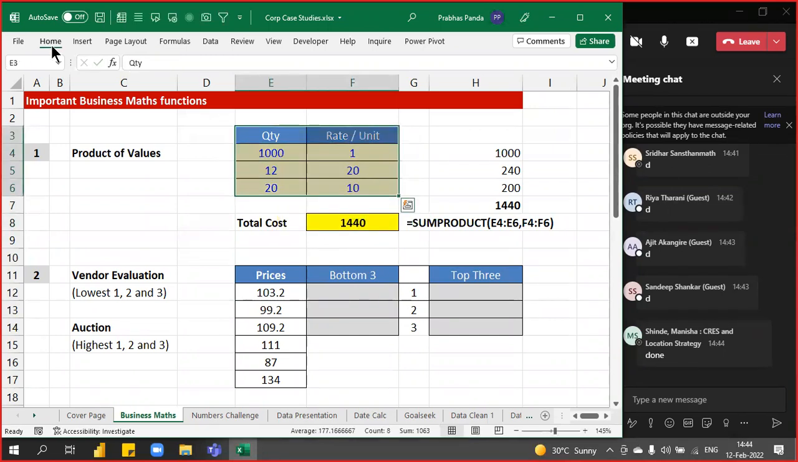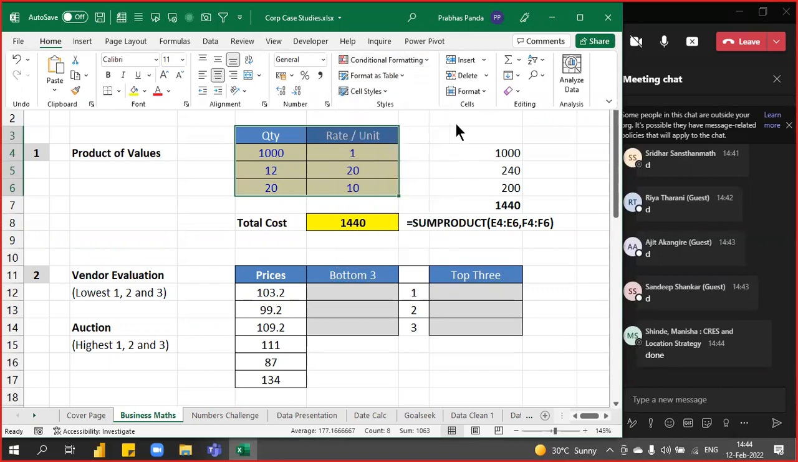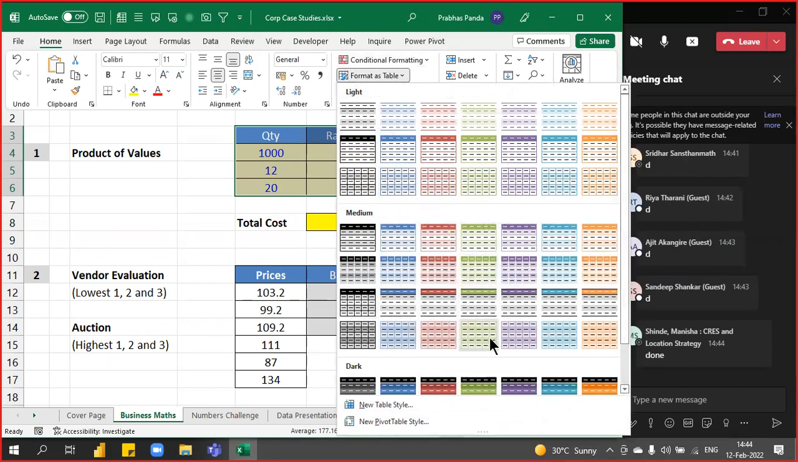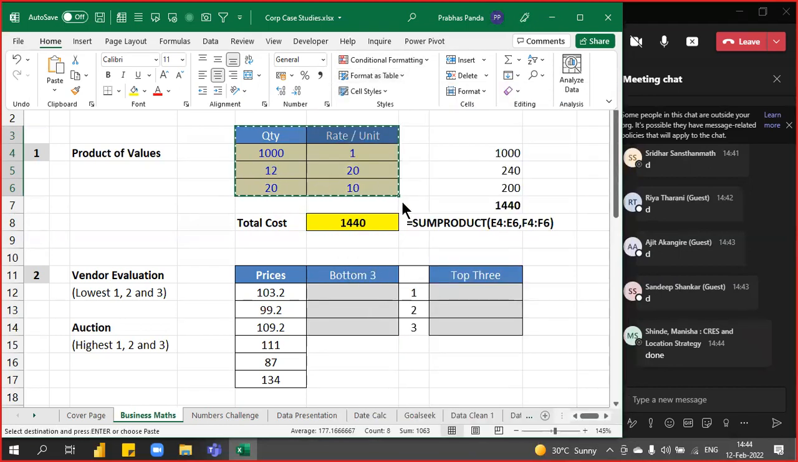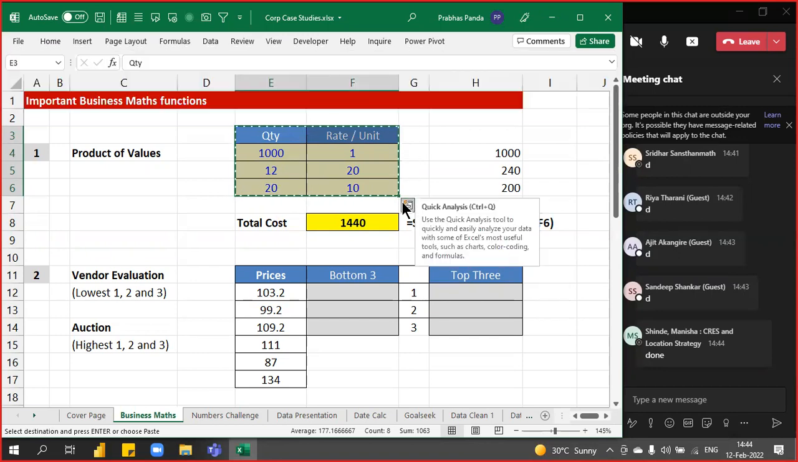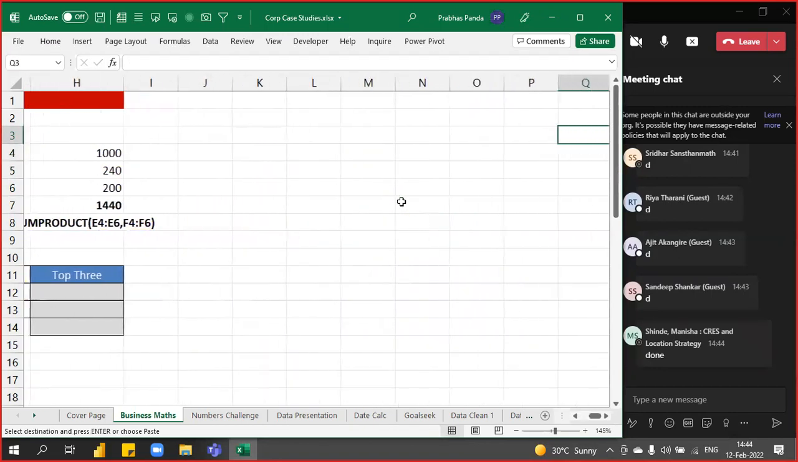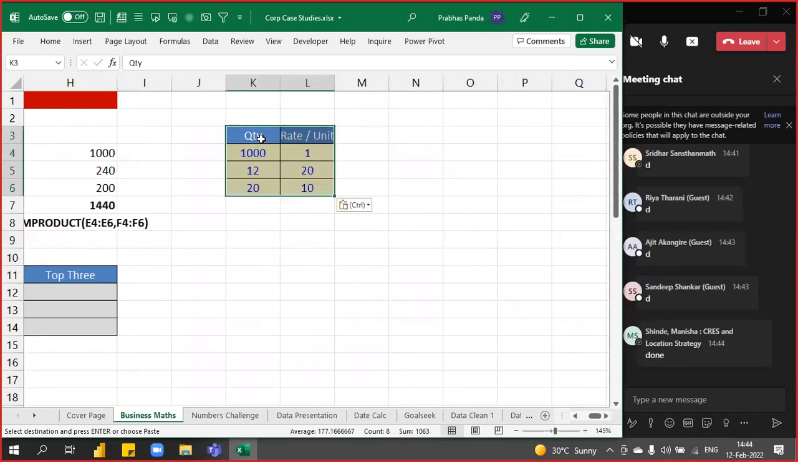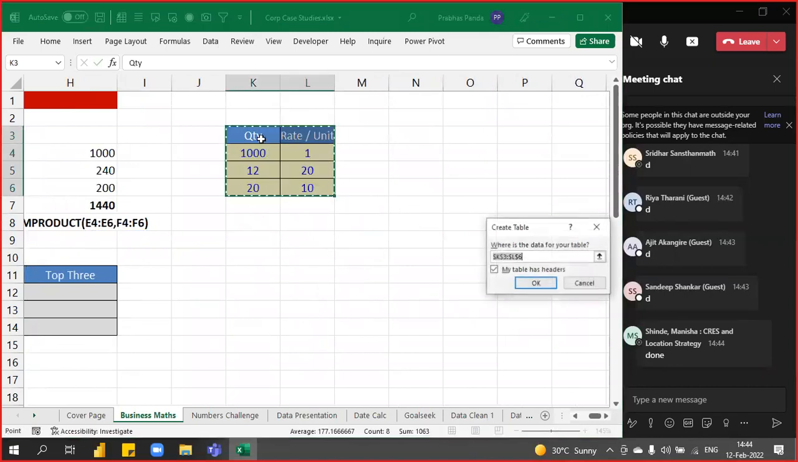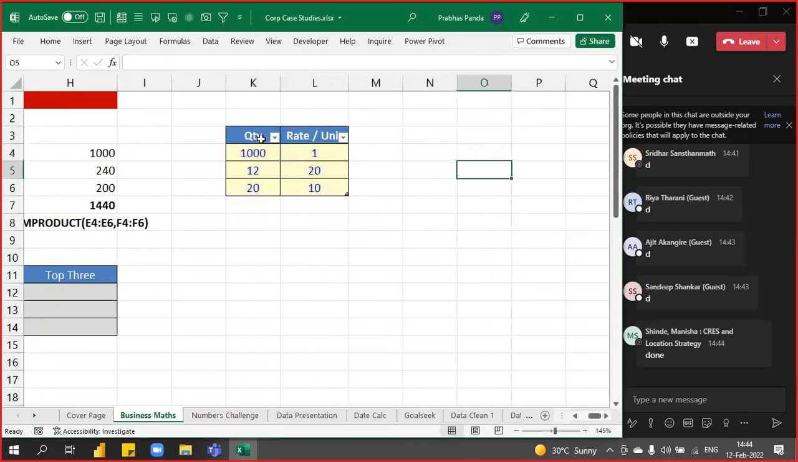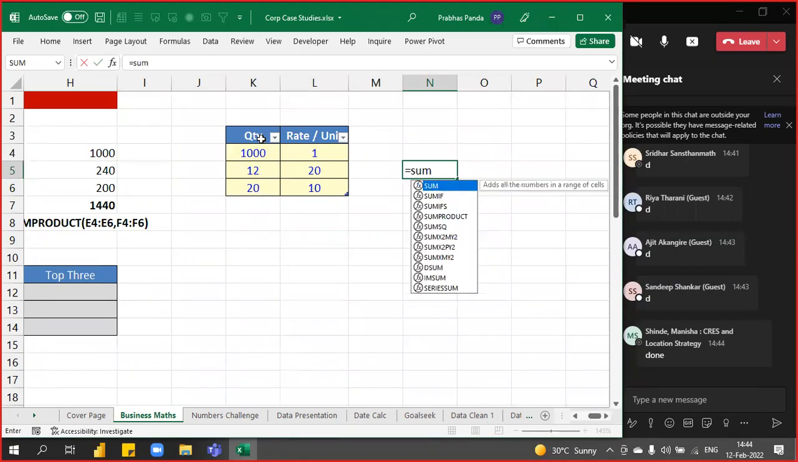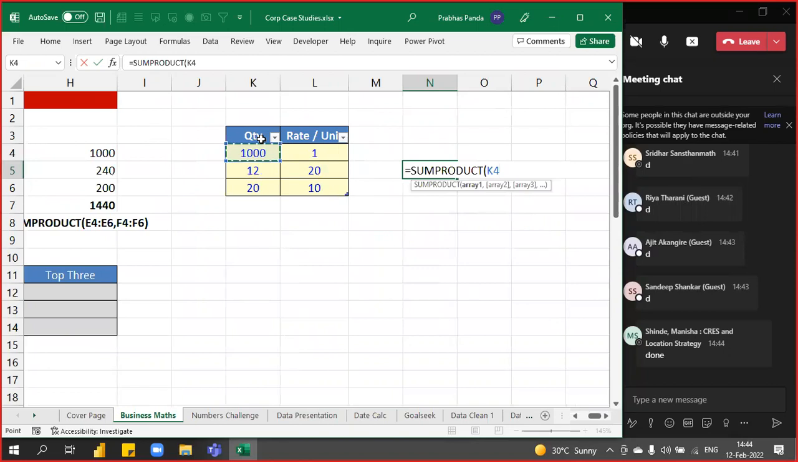You can go to Home and convert your data into a table using Format as Table. Ultimately, what will happen whenever you append your data? Suppose I take an example, I'm doing the same over here. Since you asked, I'm showing it immediately. I'll press Control T. Now suppose I take the formula SUMPRODUCT. I take this array, and then again this array, and I got the result.